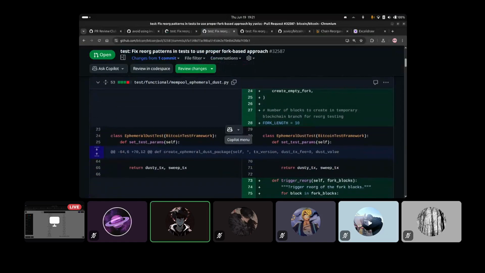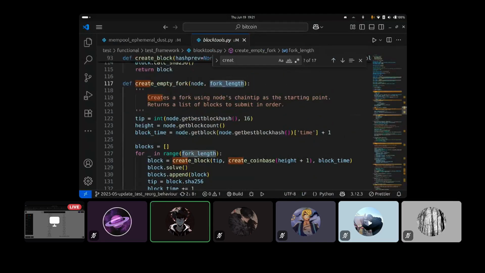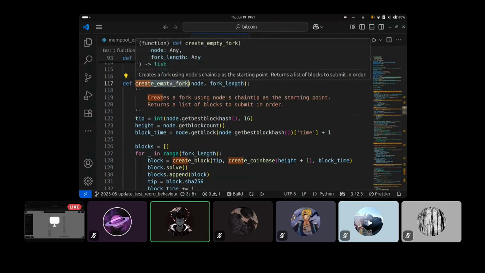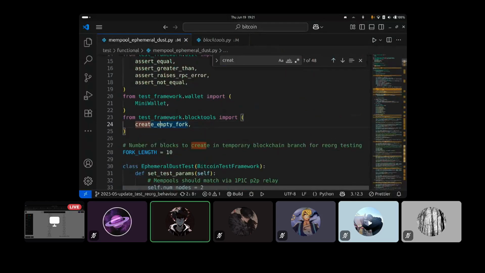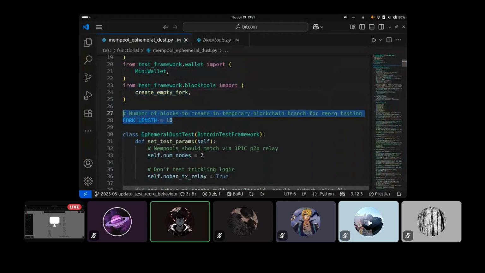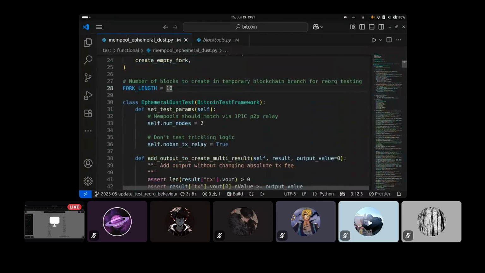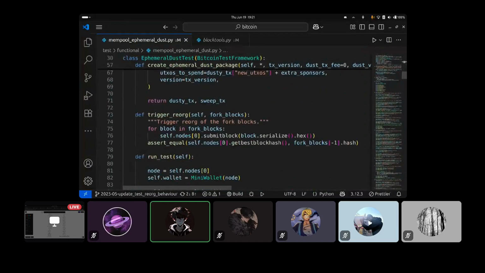Okay, yeah, let's go to the function we have already talked about, and this will create a list of blocks. This won't publish, it will just create the blocks. First we are creating a constant, and then we are creating a helper function, again just for this functional test, mempool_ephemeral_dust.py, and that is trigger_reorg.